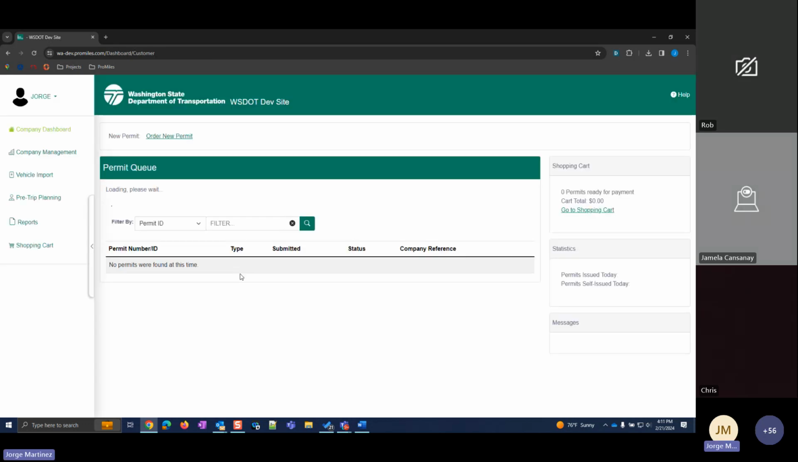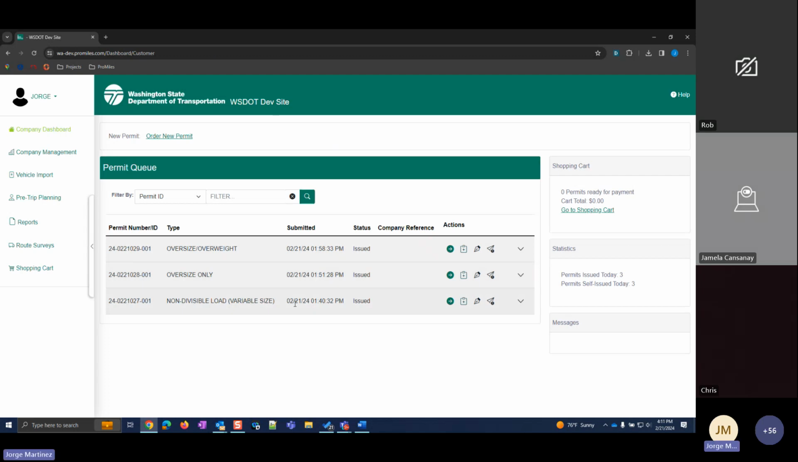Okay, I'm gonna go back home. So yeah, that's kind of a broad overview of what you'll see on your end if your permit reaches a superload size or weight. Just kind of have that status here on the dashboard so you can keep track of where it's at. So I think that brings me to the end of my section.